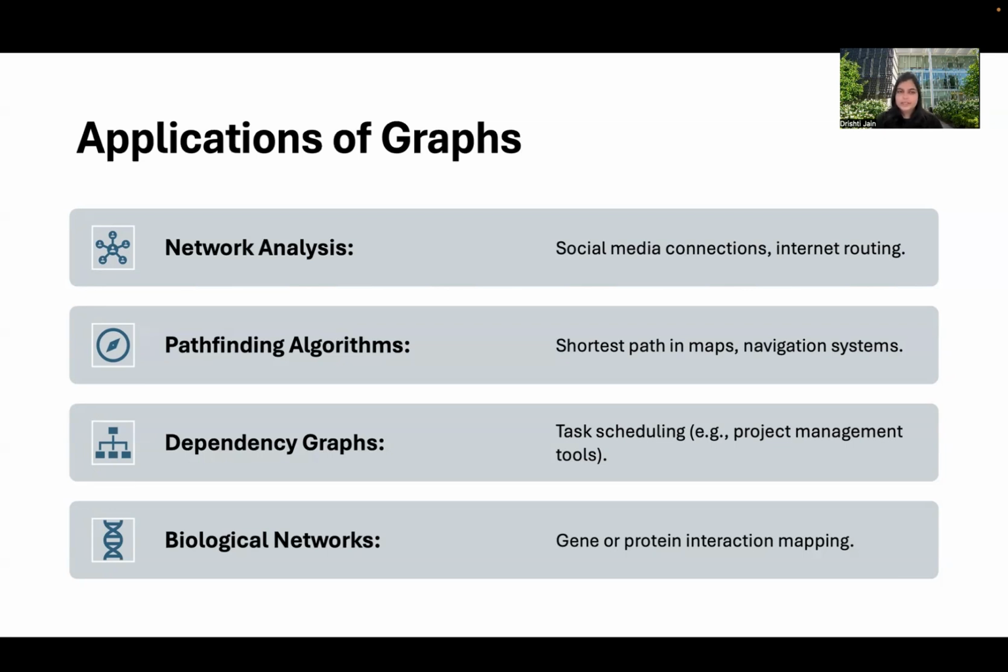The third application is dependency graphs. For example, task scheduling, like project management tools, all of that is done through dependency graphs. And also biological networks, gene or protein interaction mapping can be represented using graphs, and you can apply graph techniques and algorithms to make it more efficient.